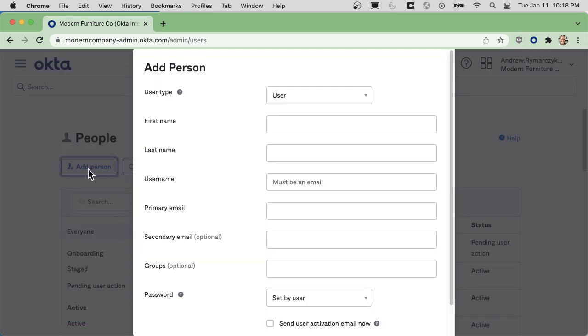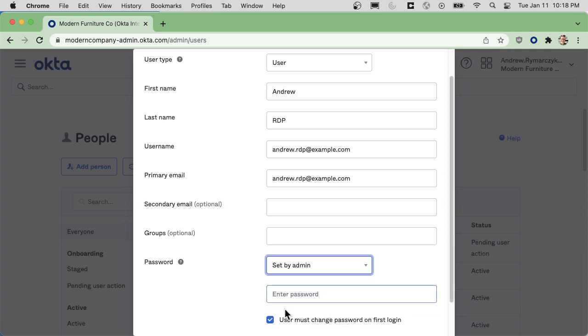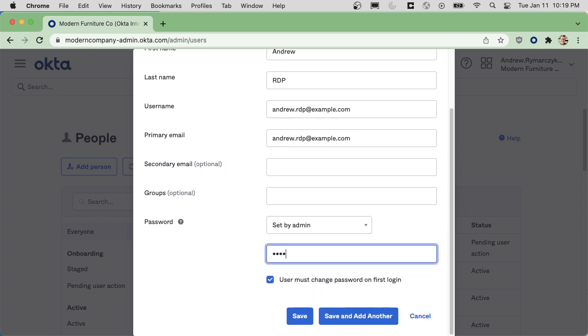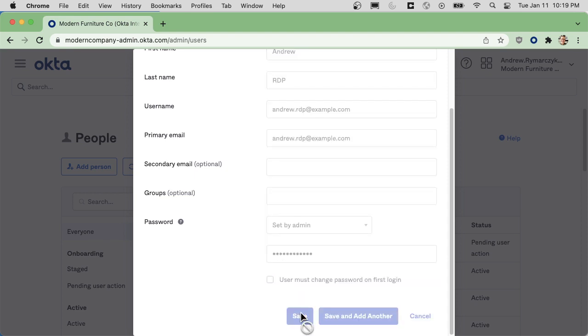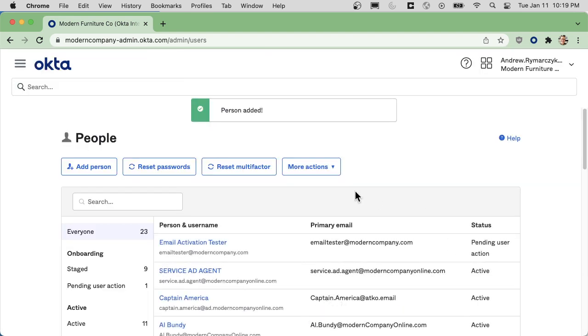And now we will create that user. Directory, People, Add Person, first name Andrew.RDP, Andrew.RDP at example.com. So in this case, the critical piece is going to be Andrew.RDP matching the local user account that we created on our server. Let's go ahead and set the password. And that user is now created.